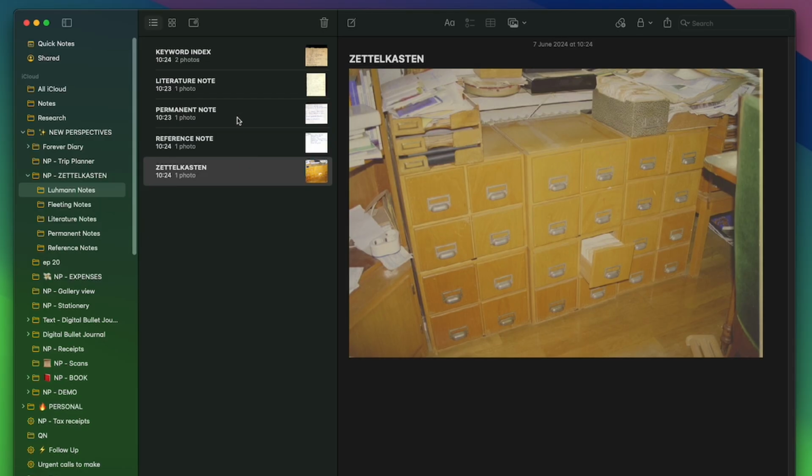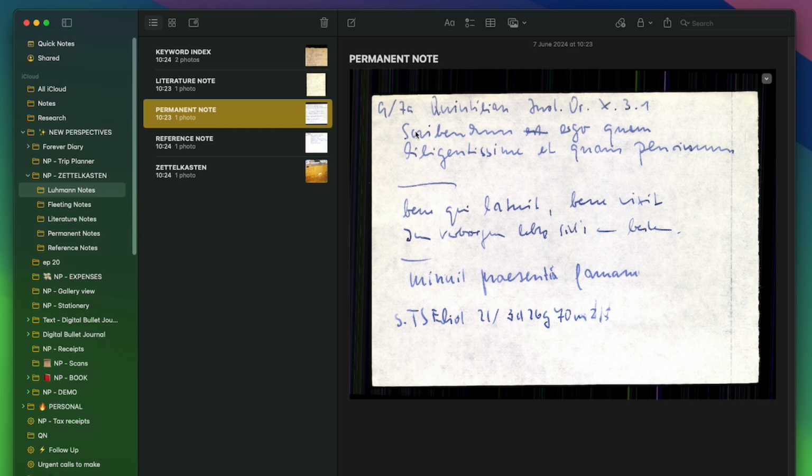But the important thing is that these cards were linked to other cards. So if we have a look at one of these permanent notes, this is an example. He had, as you can see here, a reference number, which Luhmann used to connect cards. He had to come up with this linking system. So every card would have, in this case, 9/7A. It is just a reference that he would then use to link other cards to this one, and this one to other cards. He would then have a description of his idea.